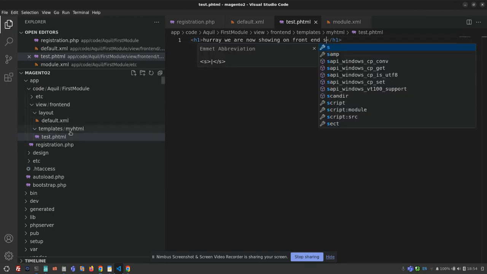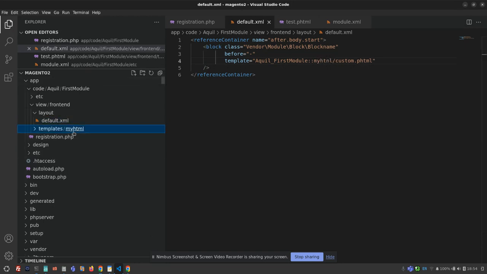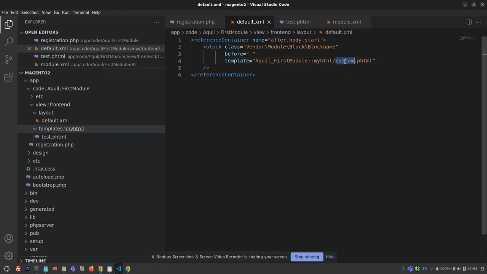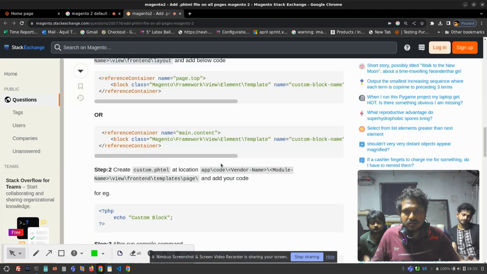Yeah, and in the default.xml, the path should be myhtml because that's the directory my template file is in, and my template file is test.phtml. Now you need to create your block file here in the module to render your template. So there are two ways: you can use Magento's default block, or you can create your own block.